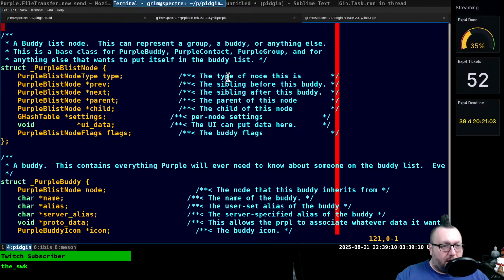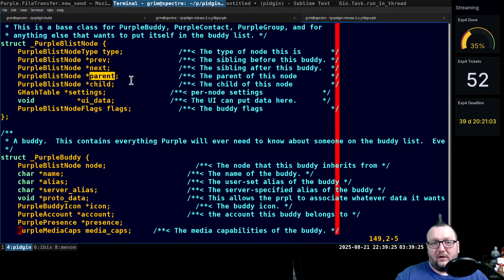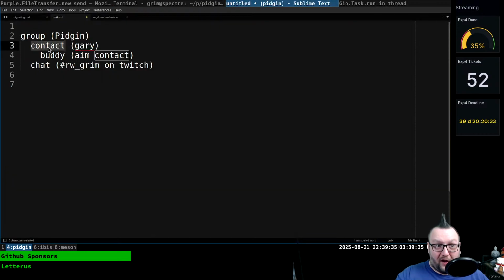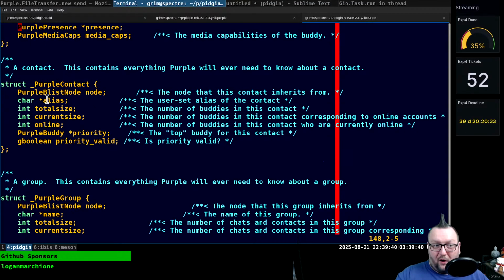So if we look at a buddy, here's a buddy, right? Its first member was a purple B-list node, which is a node, and that has a type. This would be set to buddy, but then it has next, previous, parent, child, and so on, right? So this guy's parent would point to the contact, and then the contact, which is here, also has a B-list node, and its parent is the group, right?